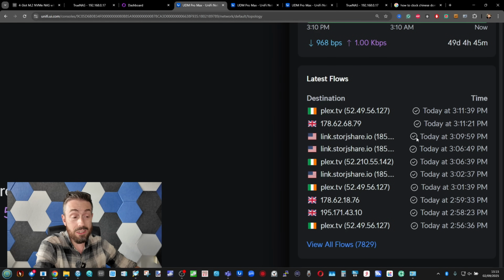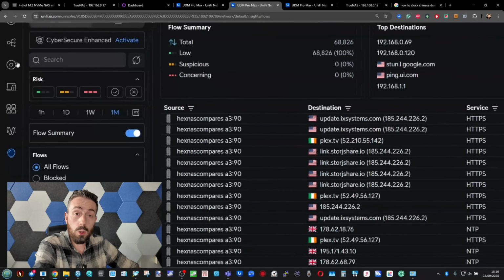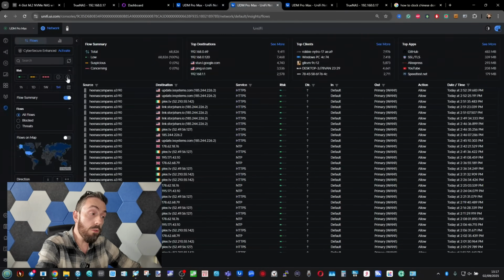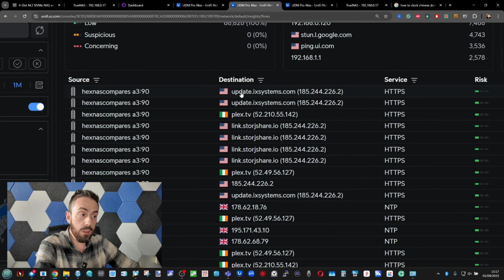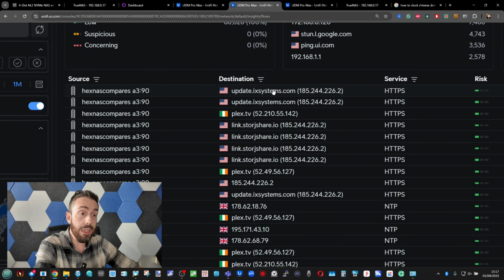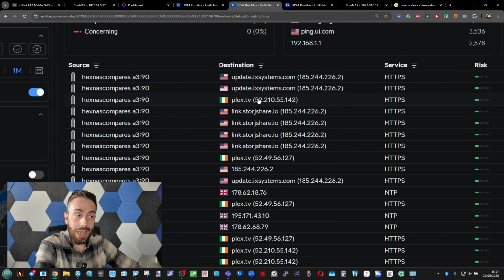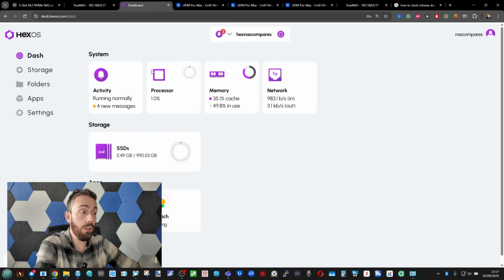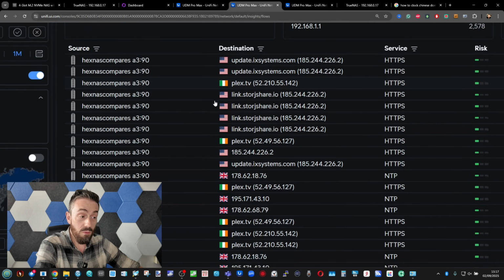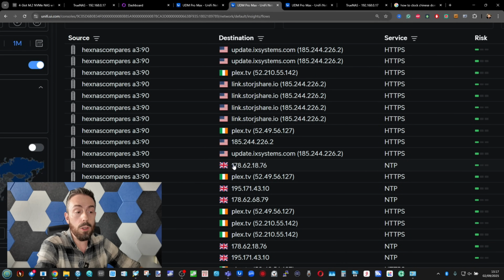I'm pleased to say that I saw no domain like we saw when we were running UGOS. In fact, over the course of a month, it was really only three regions that this HexOS slash TrueNAS based system on a UGREEN NAS was hitting. There was the iXsystems update domain call. We saw Plex, which we already had installed alongside Immich on the HexOS side of things, and really that was it. We saw the UK one, which was NTP for the time, and that was really it.